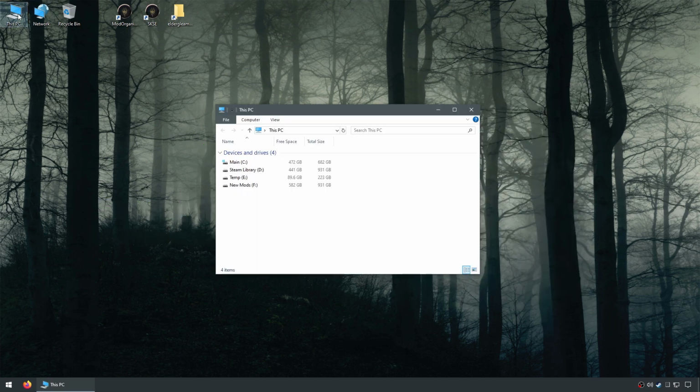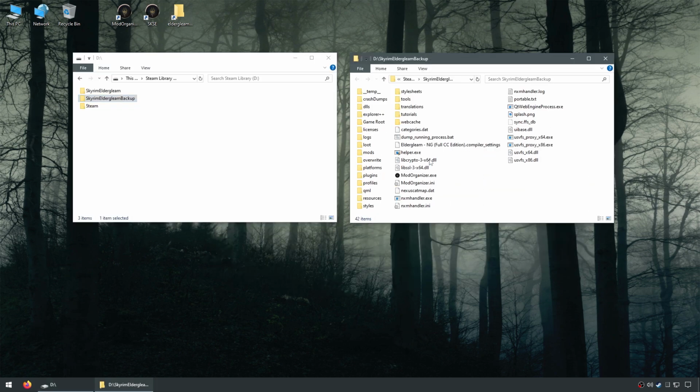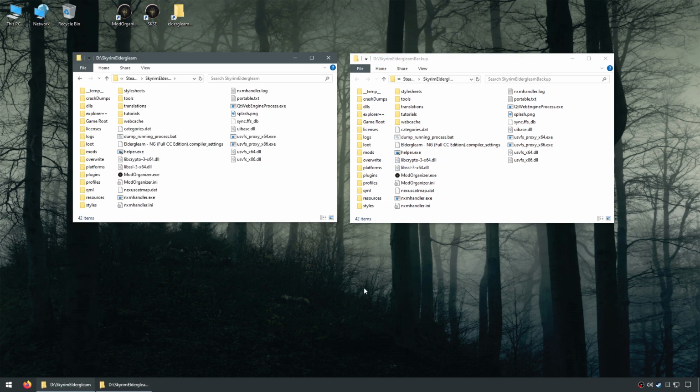I'll start by double-clicking This PC on the desktop, and then clicking into the D drive. The two important folders here are the Skyrim Eldergleam folder and the Skyrim Eldergleam Backup folder. Both of these folders are obviously on the same 1TB SSD. I'll right-click and open the backup folder in a new Explorer window, and then double-click into the Skyrim Eldergleam folder in the other Explorer window.